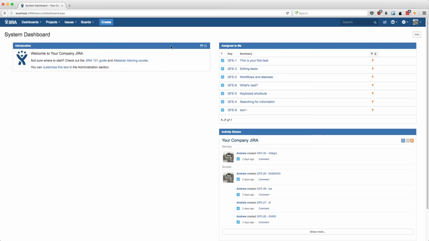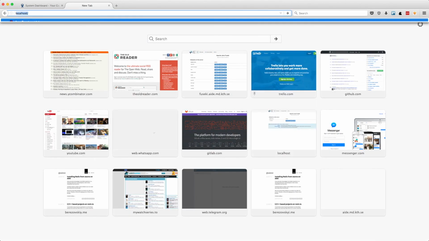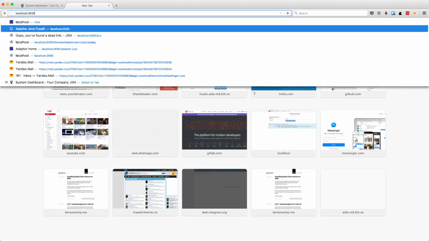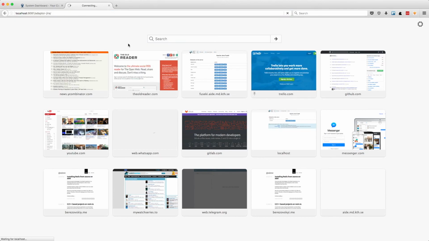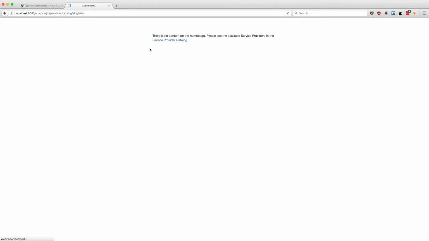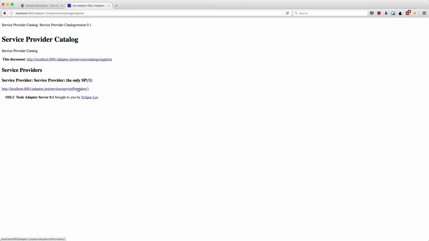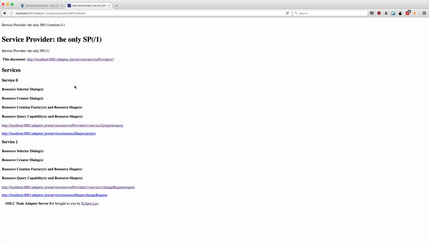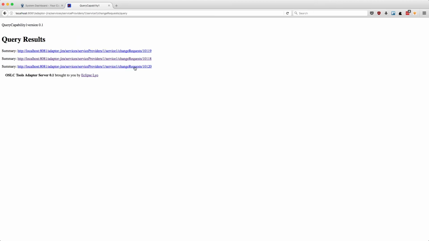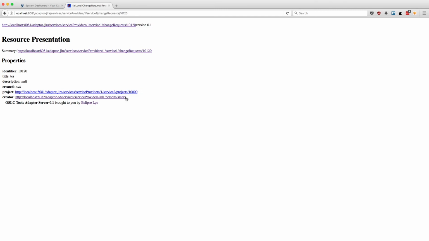Now we can request the change request resource from the Jira adapter itself. We'll do this through a web interface first. We navigate to the service provider catalog, then through the statically defined service provider to the query capability for the change request. You can see the newly created issue that links to the person resource, which we can also navigate to.